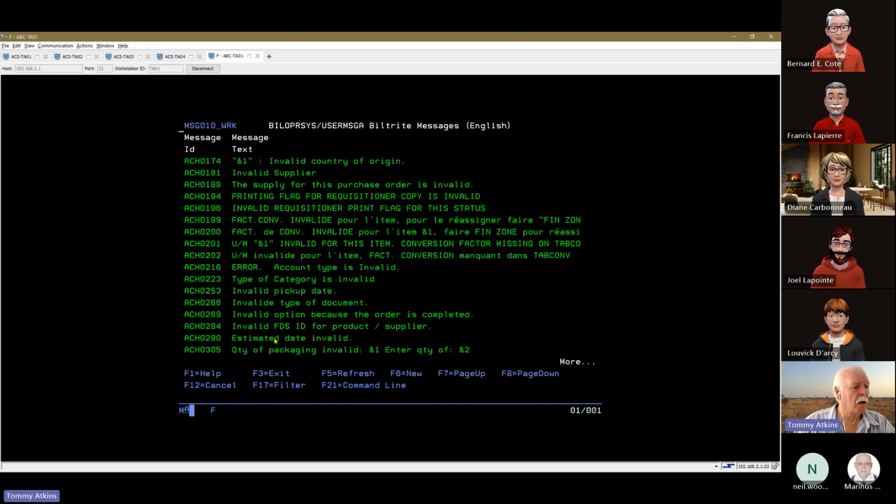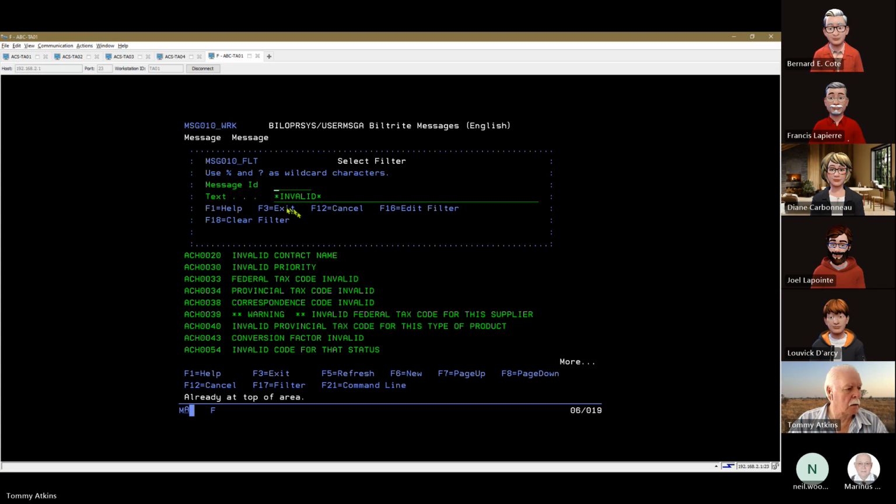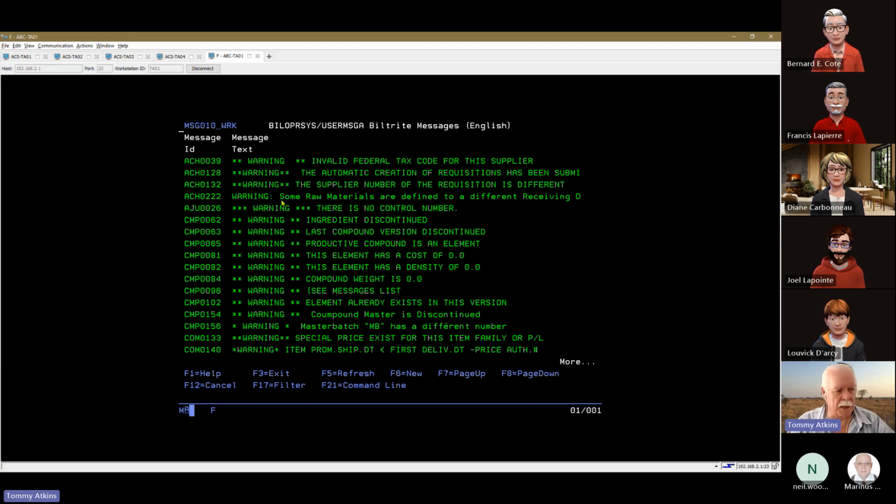Now this file is independent of the message file that you have on your system. Please understand that. It's in the database. For example, I can pick up anything that's got a warning in it. To me, that was the reason for this whole exercise.